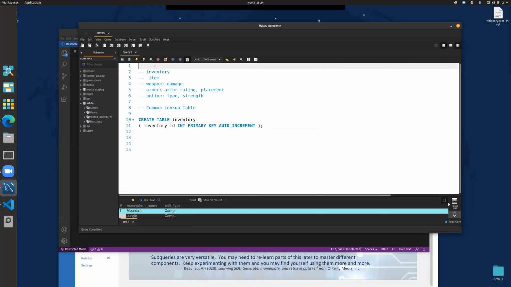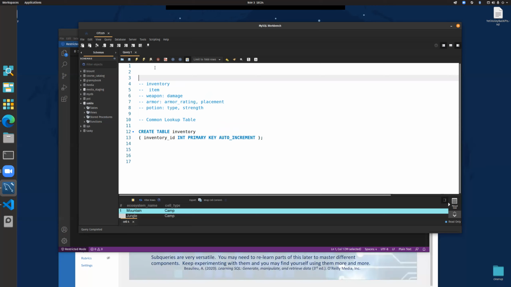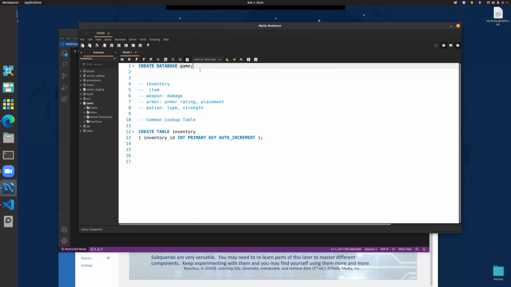I'm going to be explaining some of our test case stuff along the way. So I'm going to create a database here real quick. Create database, I'm just going to call it game. The database is created, and now I'm going to use game. I always like to put a use statement at the top, so that you don't build 100 tables in the wrong database. So let's create the table inventory.